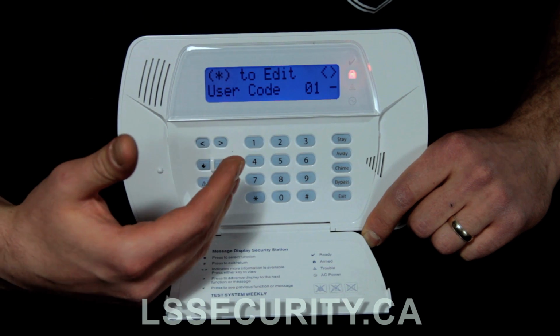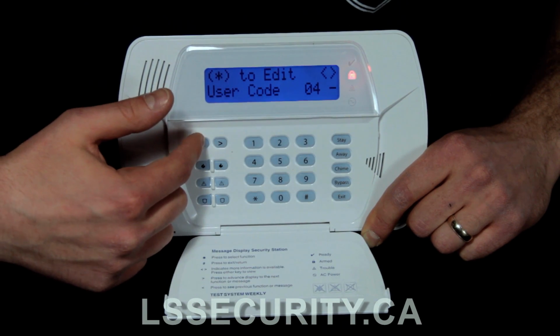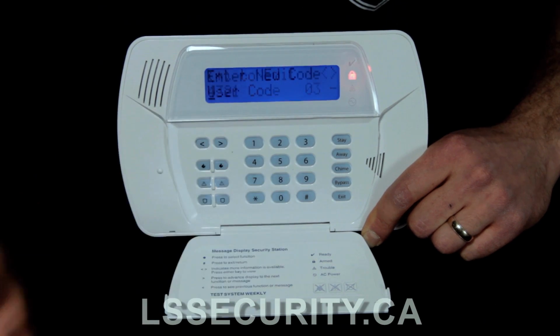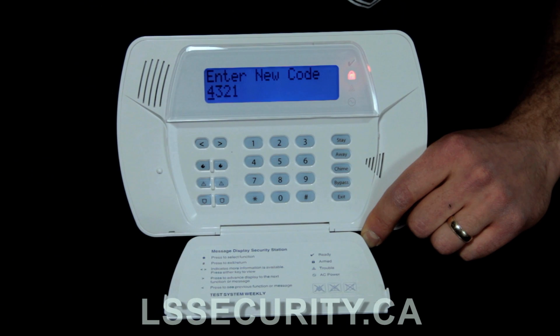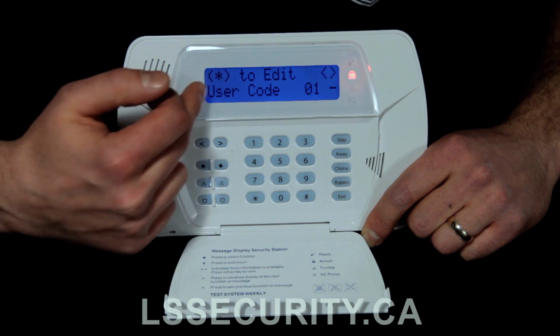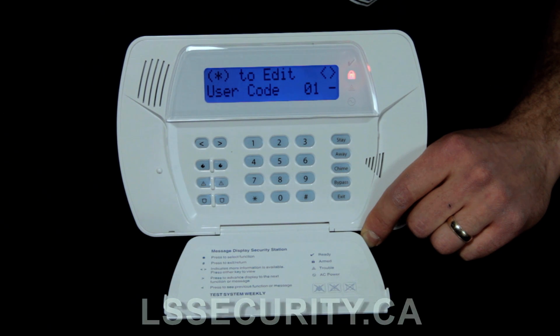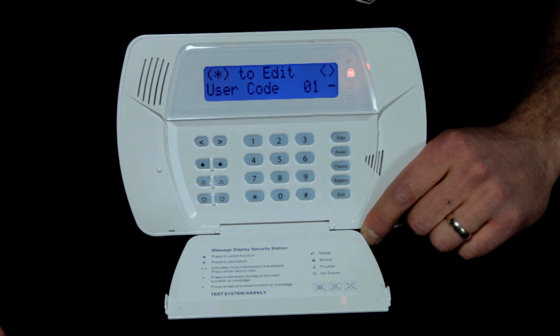So now I went into number 40 there. I can either use the arrow keys, or I can even just press 40 to skip right to it. And it says 4321, so I know that's what I want. And you can hit the pound button to go back. So now that code has been changed. We went into the programming, we took 1234 and changed it to 4321.